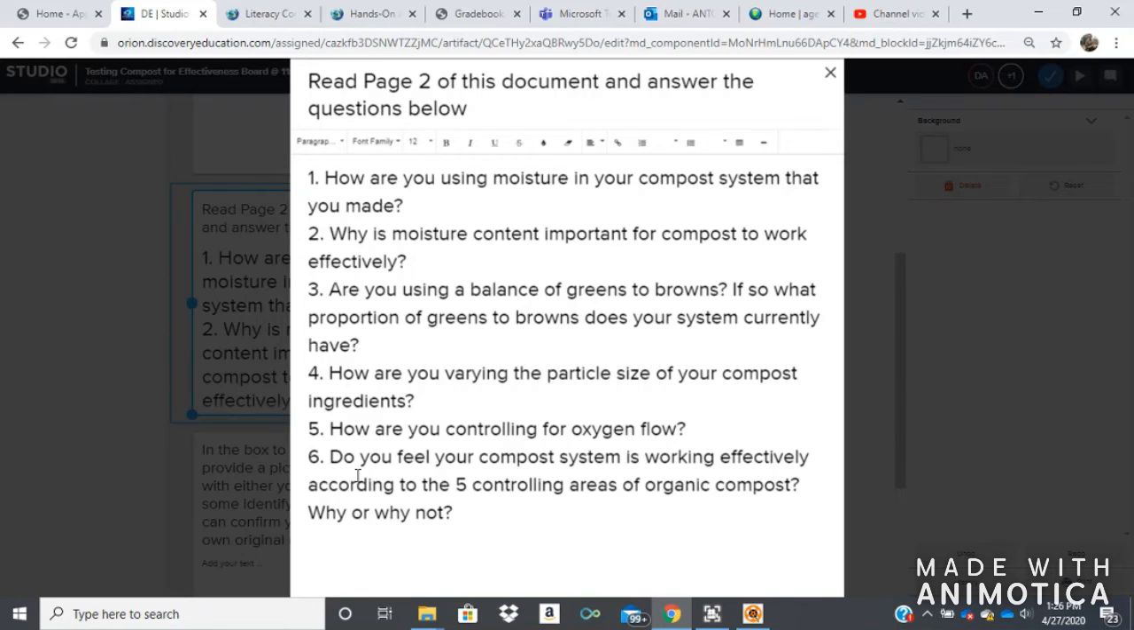And the last question, do you feel your compost system is working effectively according to the 5 controlling areas of organic compost? Why or why not? So you're explaining here how well your compost system is working. Have you created an effective system, meaning it's working, it's doing what it's supposed to, it's breaking down to create compost? Is it doing this? Why or why not? You're explaining yourself.